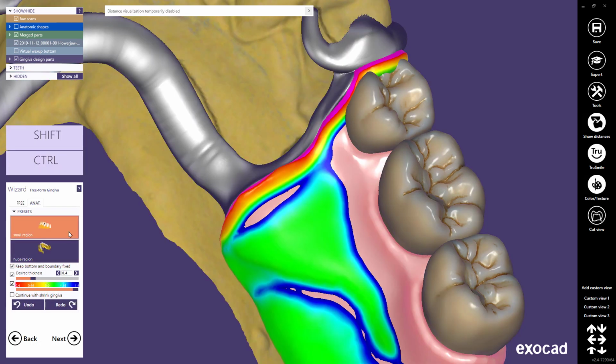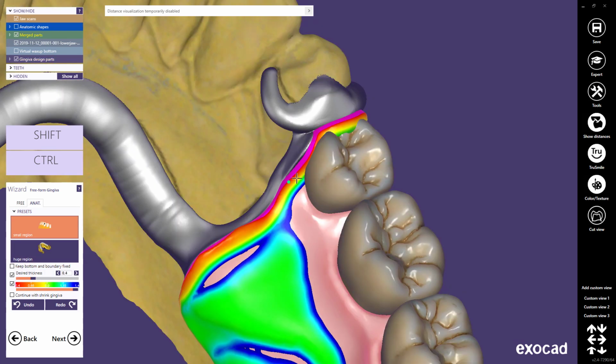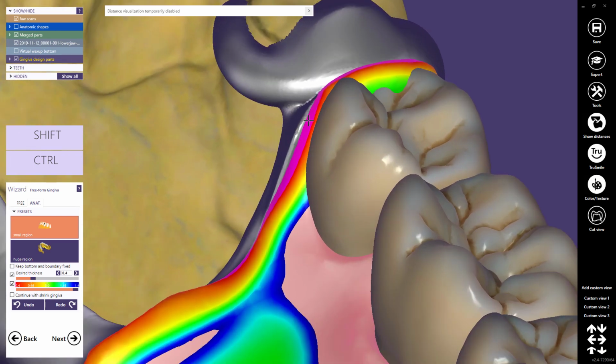The gingiva freeforming tool differs slightly from the standard exocad freeforming tool for crowns and bridges. The anatomical freeforming mode provides two different options. The default small region option allows you to move smaller parts of the gingiva, whereas huge region allows you to move major areas. When moving bigger areas, bottom and boundaries are fixed by default. If you uncheck this option, the boundaries and bottom will also be moved. The desired thickness of the gingiva will be maintained only when morphing parts of the gingiva.